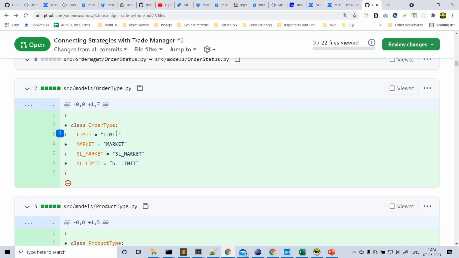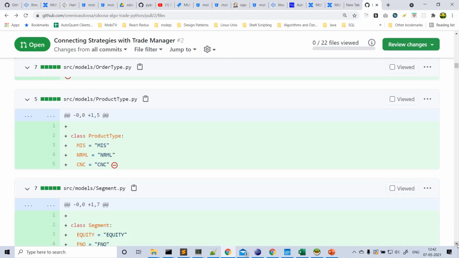So these strings are specific only to our code, okay? And inside the order manager, we will convert this order type to the broker-specific order type before placing the order. Okay, that is an order type model. And next, the product type model. While sending an order, we need to specify what type of product it is. MIS is for intraday, NRML for overnight positions, CNC for cash buy or investing.